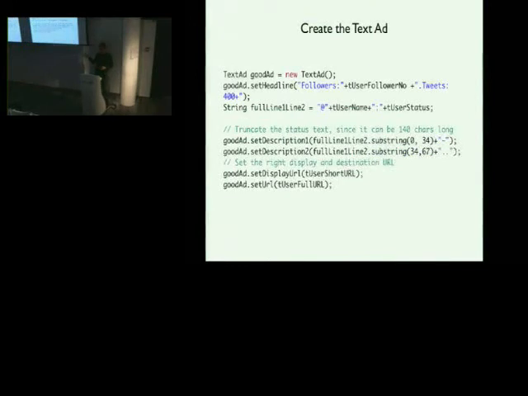Then I create the text ad. So this is very straightforward. All the substring stuff you'd see is just because Twitter statuses can be 140 characters, which may violate the AdWords ad limits. So I had to truncate my status, and so this is how I truncate the status. But again, it's pretty simple. What I do is I say, I want to create a new text ad. I set the headline and set the corresponding other lines, the destination URL and the display URL, and I'm done. So now I've created a text ad. And I also have a handle to the ad group ad service.